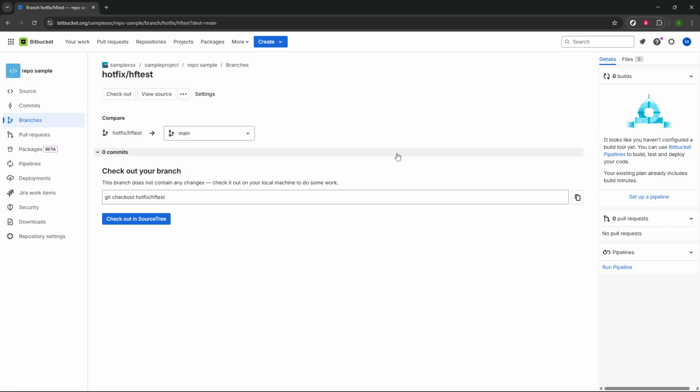Make sure you have the right permissions for the repo. Confirm you're branching from the latest source and stick to your team's naming standards so automation and protections like branch permissions work as intended. That's it, your branch is ready.